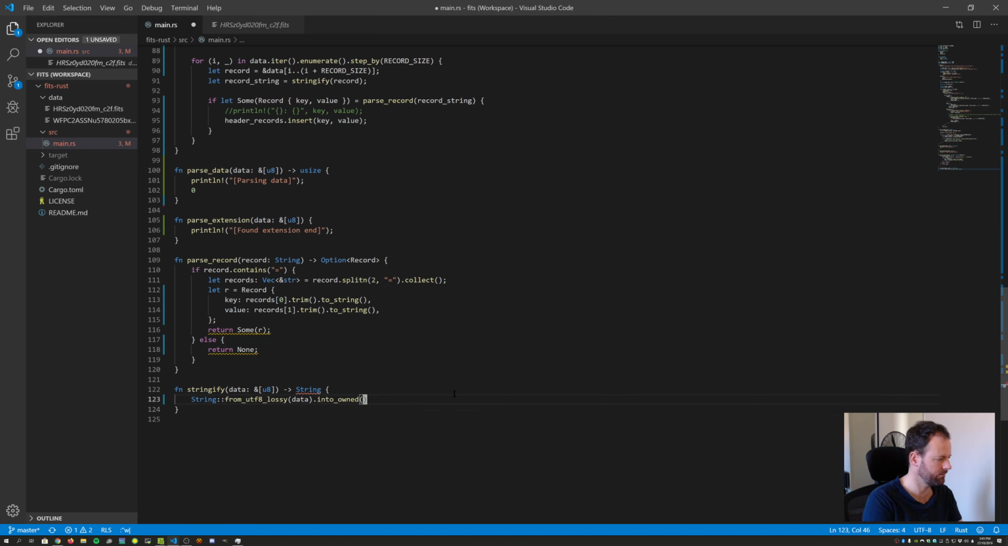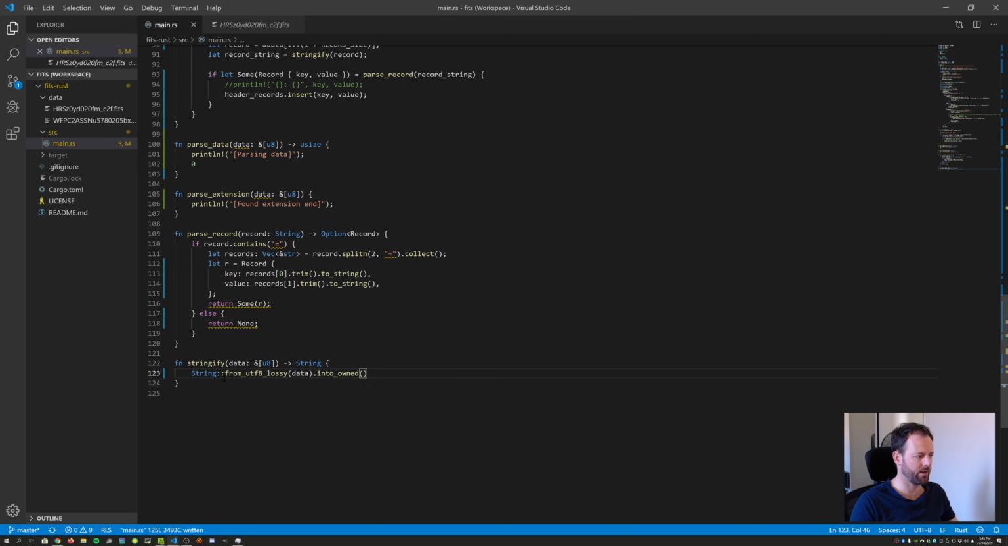So we're basically passing in the slice, and then we're saying create the string from UTF-8 lossy with this data. We're cloning it into a new string and just returning it directly. So that's cleaner, and we don't need that let s equals and return s. It's a bit cleaner.